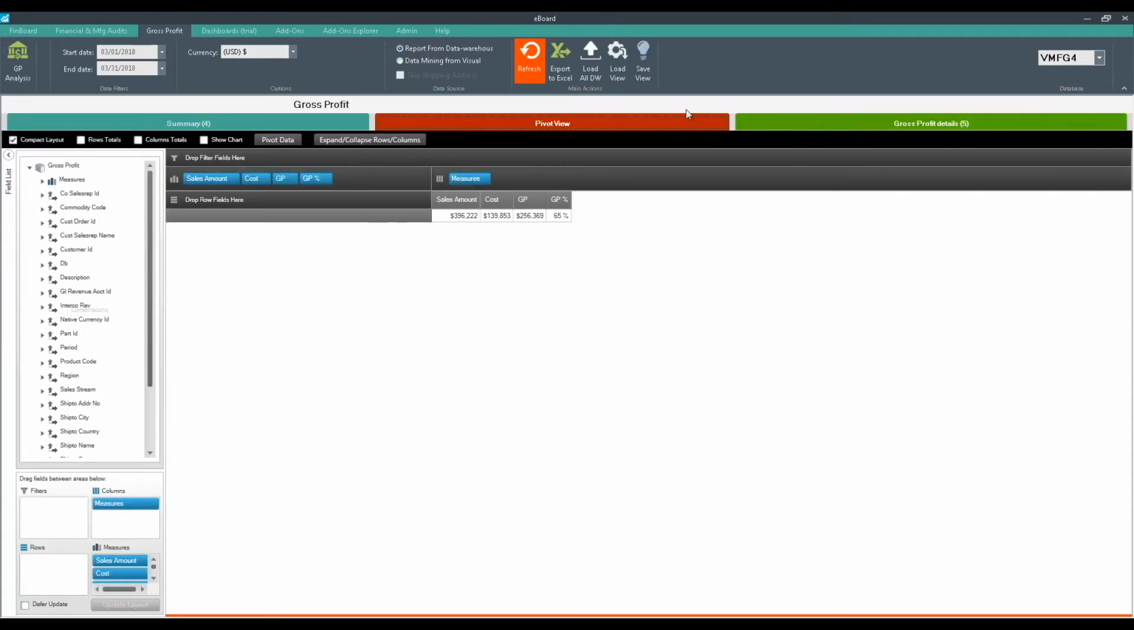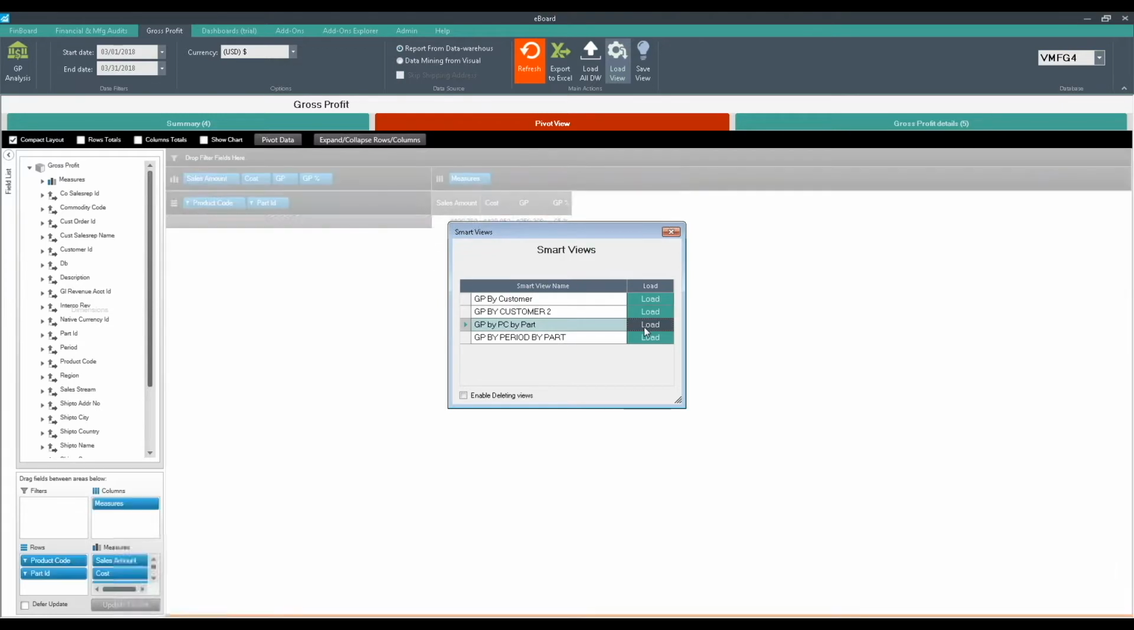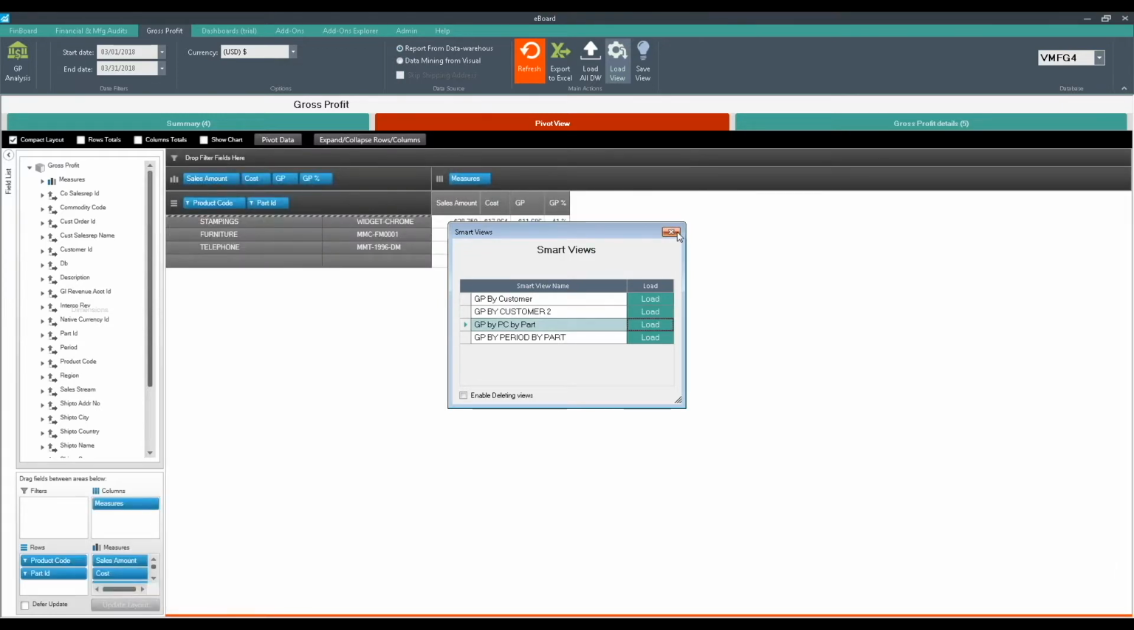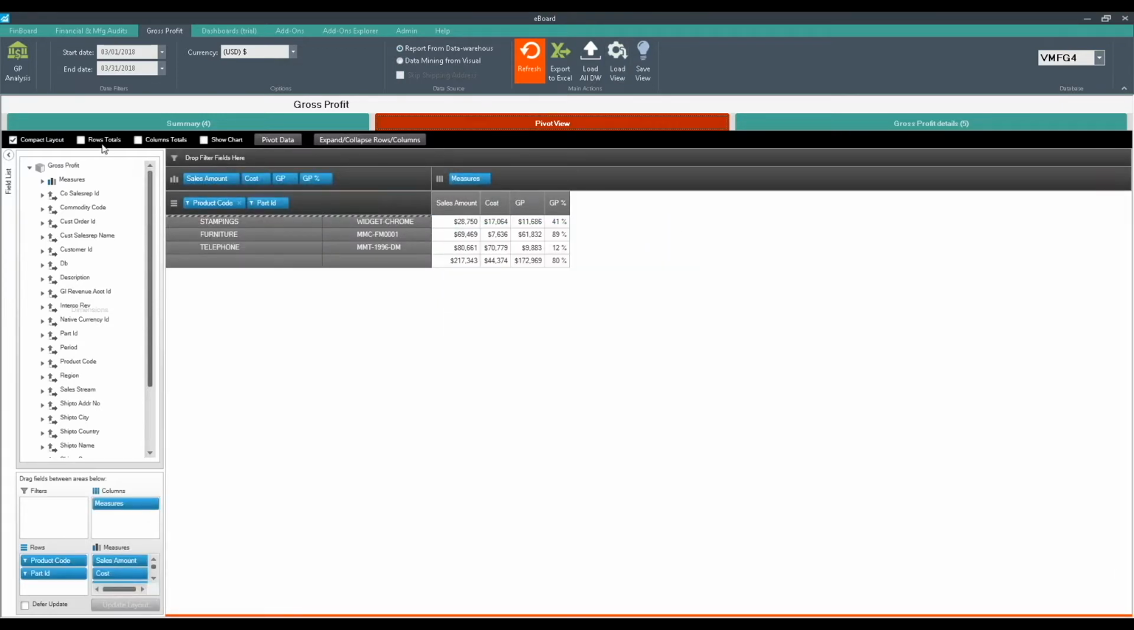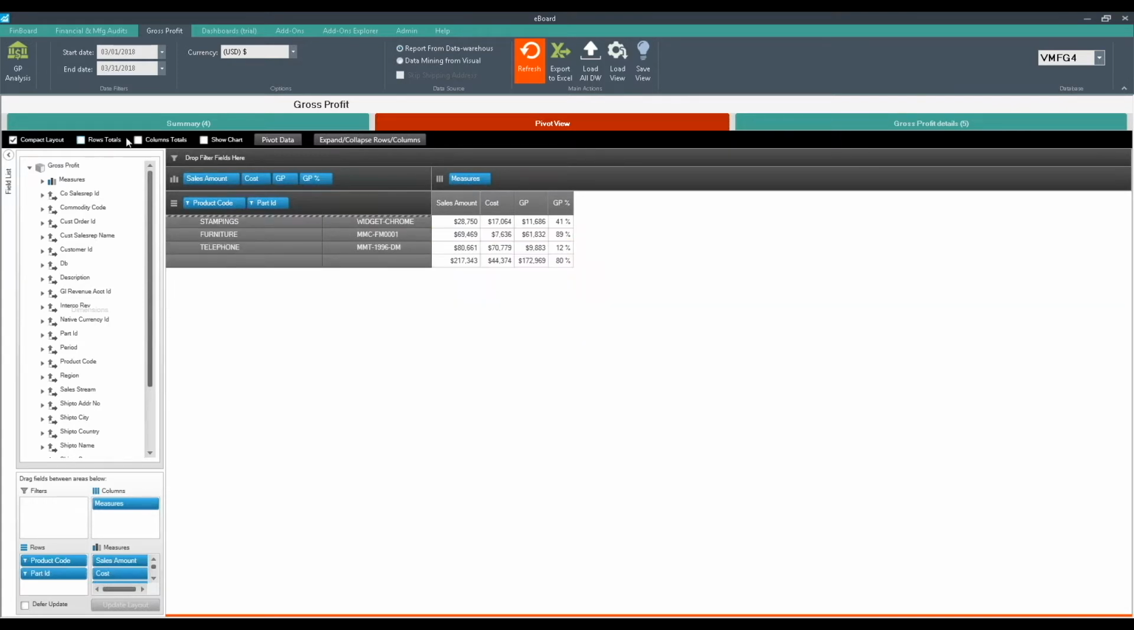Going back to report from data warehouses now, let's select a month to review. We click load and the app will take us to the pivot view. I'm going to select the smart view that I've created, GP by product code by part ID. I can easily add totals to rows and columns. The column totals get activated if I'm reporting more than one period.